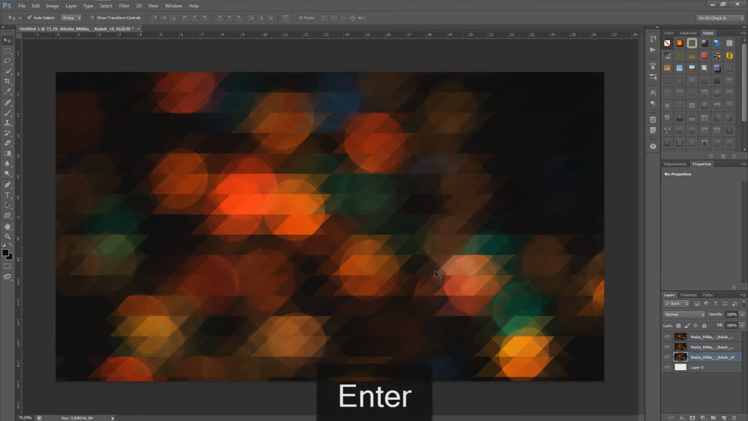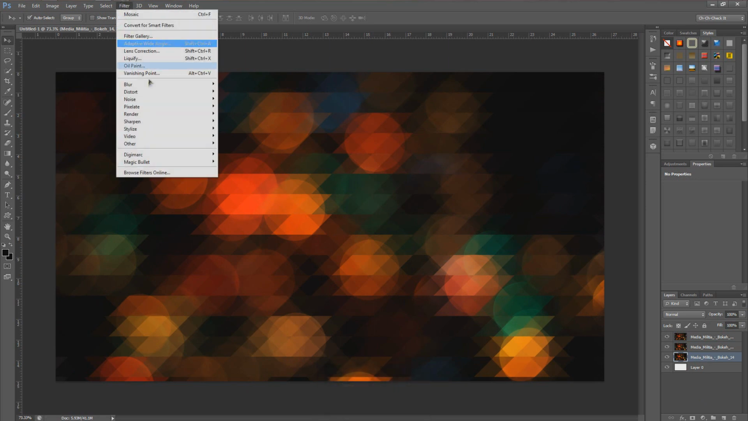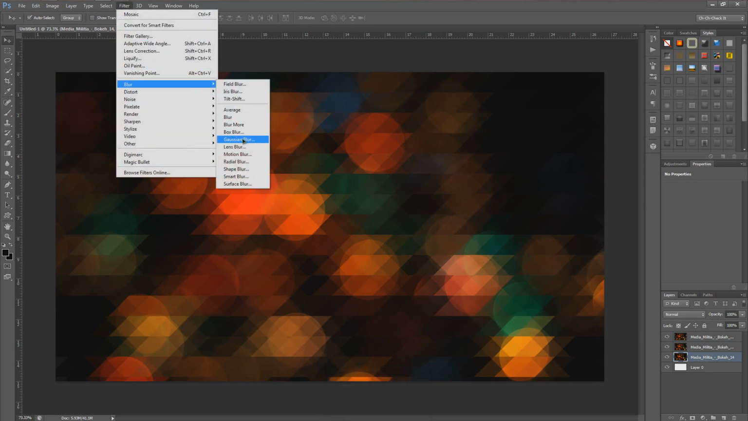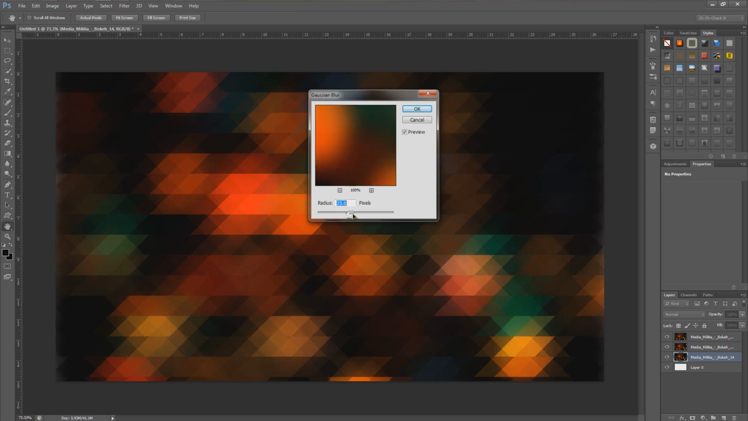You'll notice that we have circles in the background. I think it looks kind of cool, but if you want to get rid of that, you can go up to Filter, Blur, and do a Gaussian blur. Just blur it out until you get rid of that.